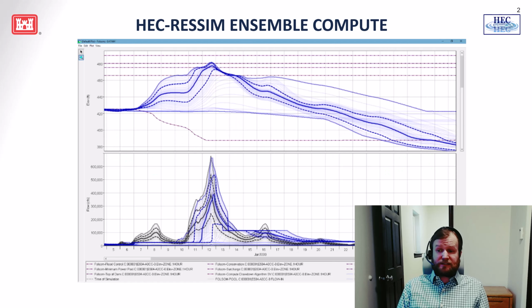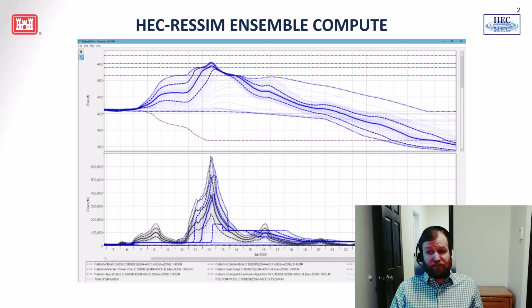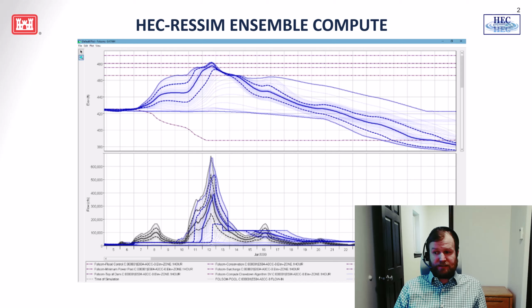This plot is an example of the output of an ensemble ResSim alternative. On the top half of the plot is an ensemble of reservoir elevations, with each blue line representing a separate ensemble member. And the bottom half is the ensemble of the reservoir releases.